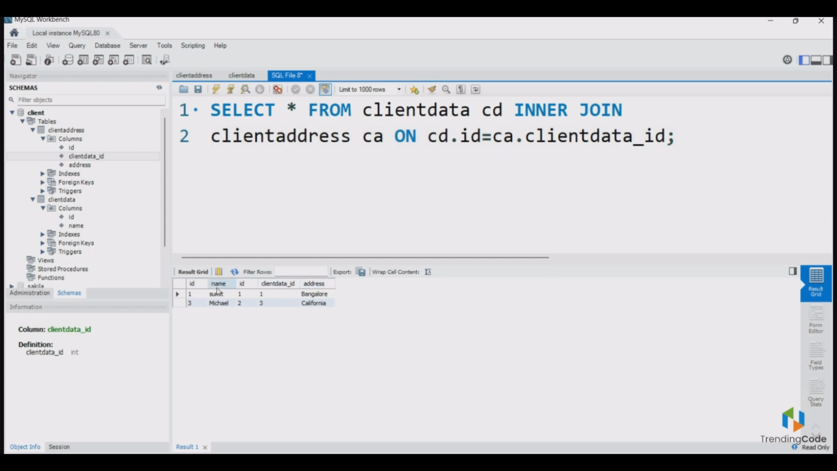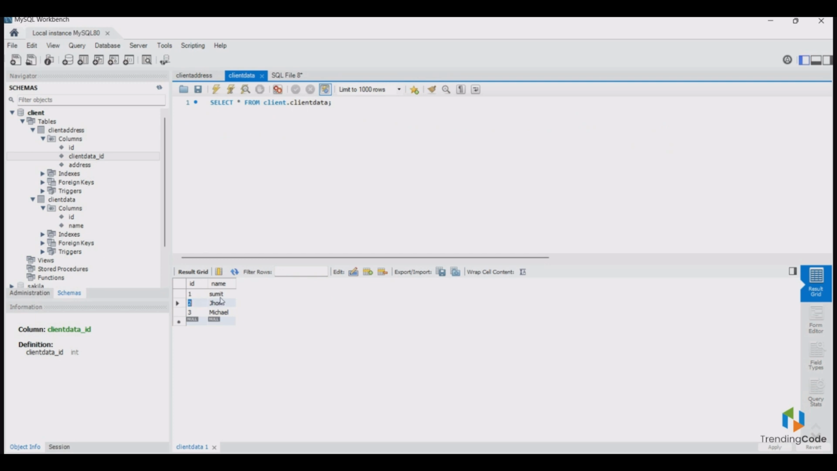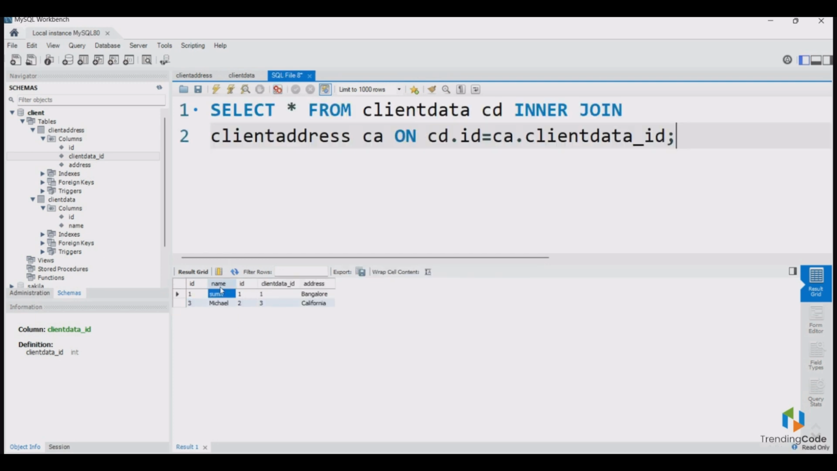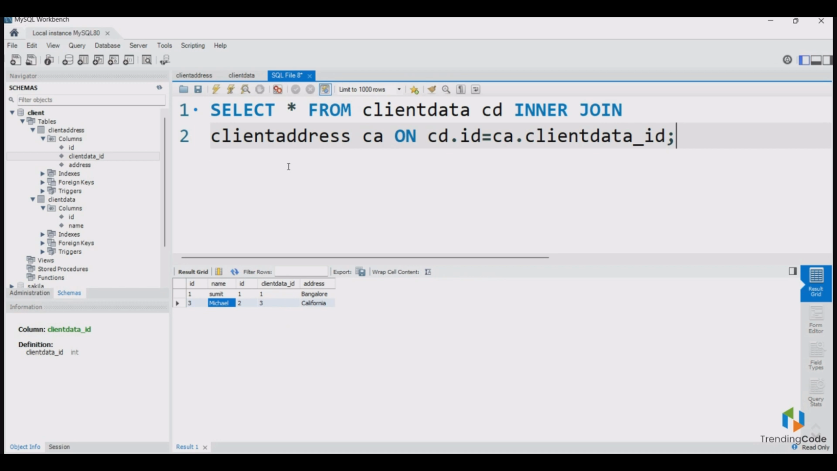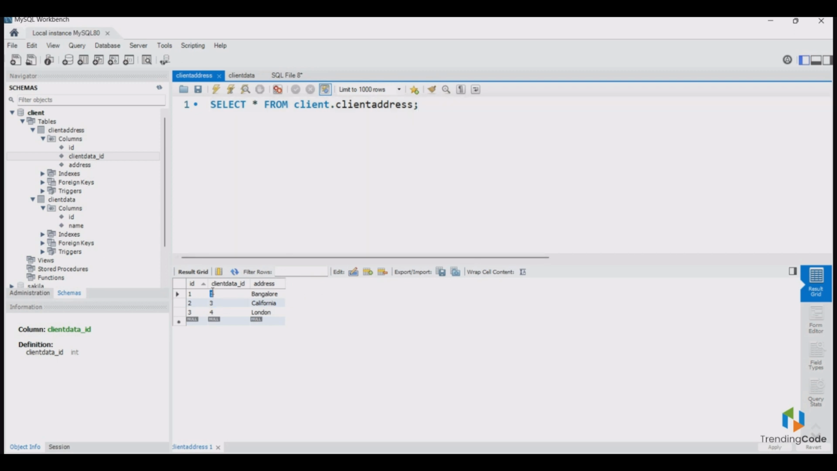This column and this column data are coming from client data. 1 and 3 is coming from client data because 2 is not present in this. 1 and 3 is only present. And ID 1 and 2 with client data ID 1 and 3 is coming from client address, because these two were the only records, the 4th was not there.